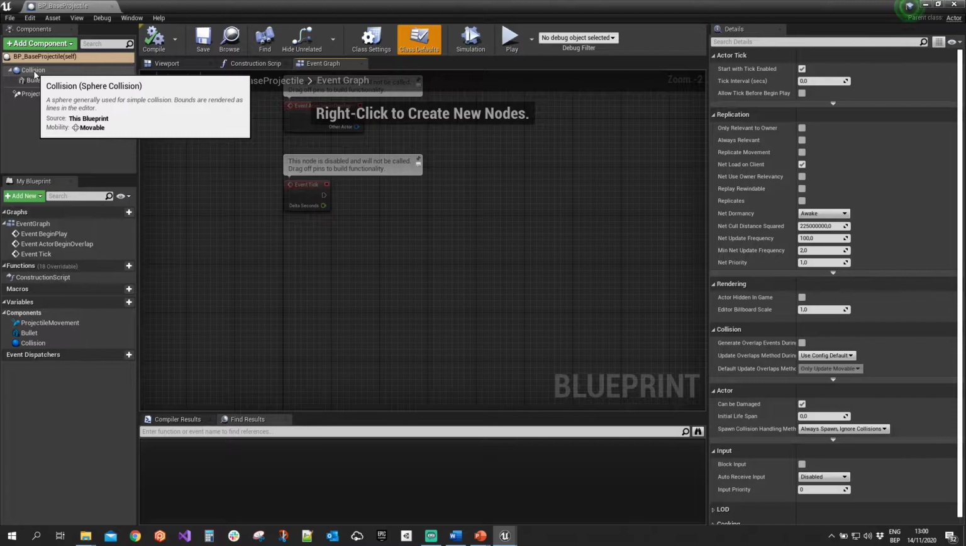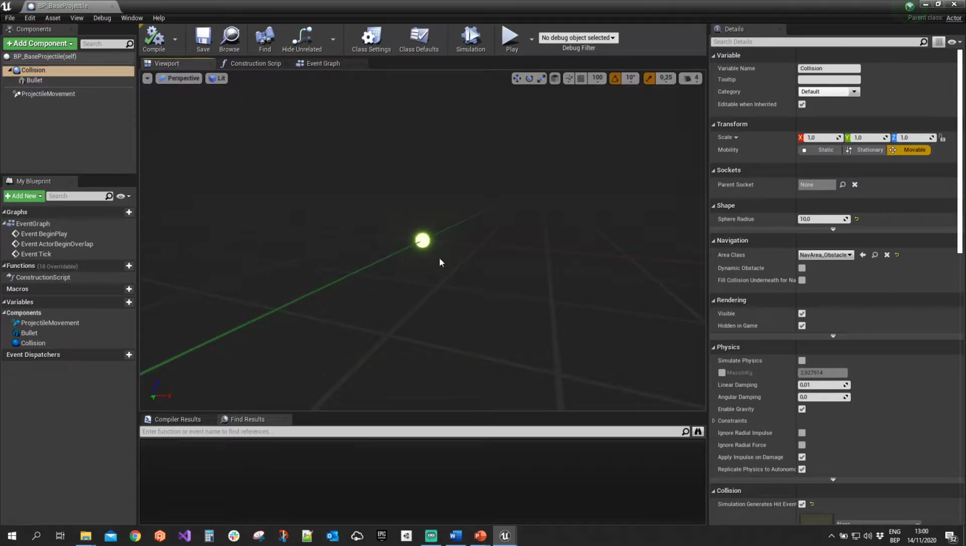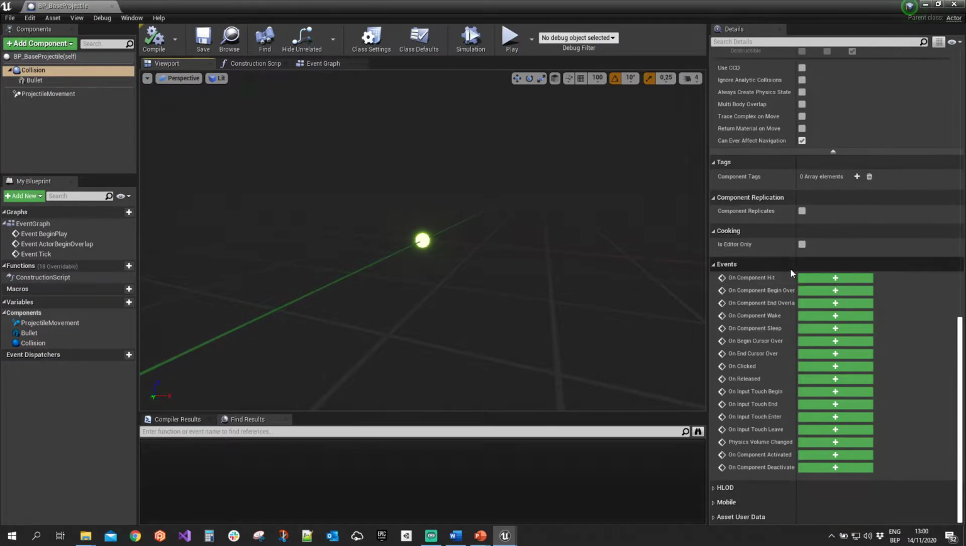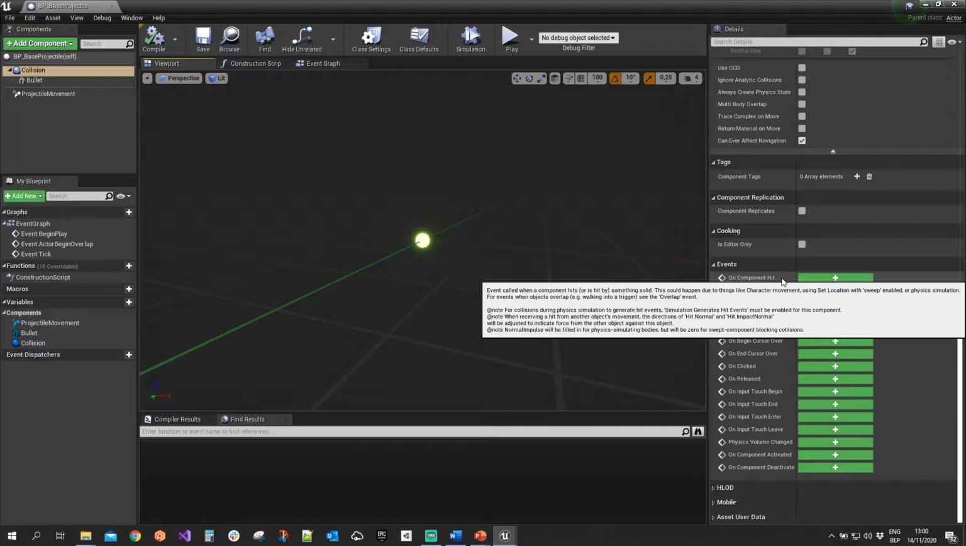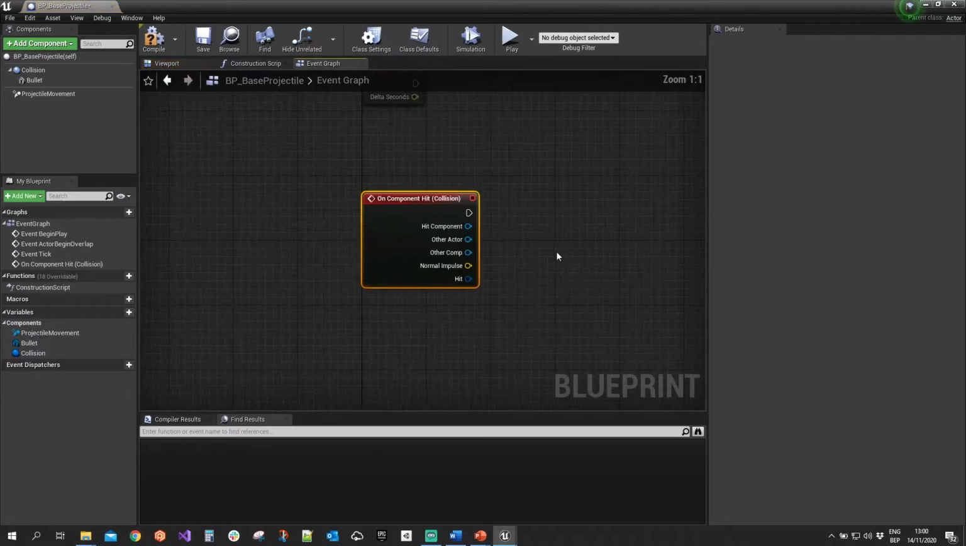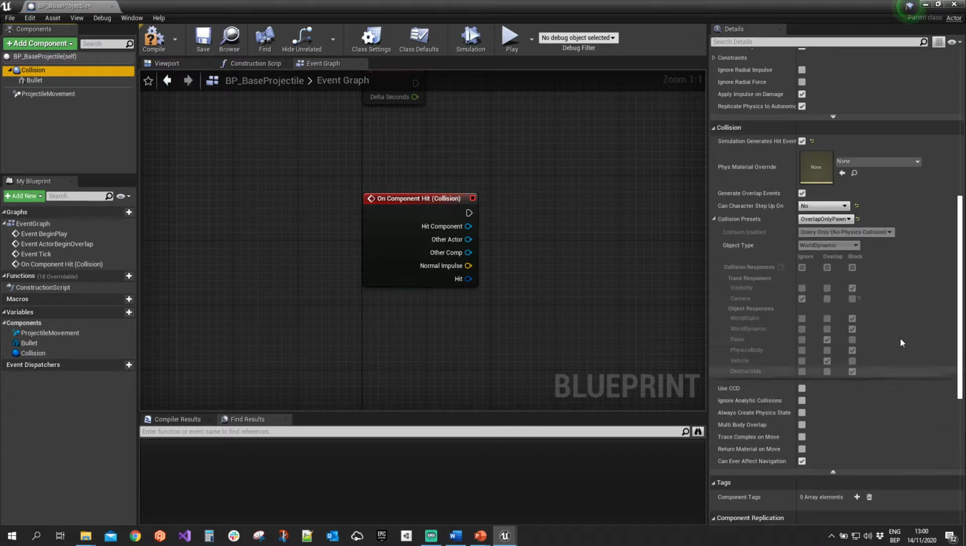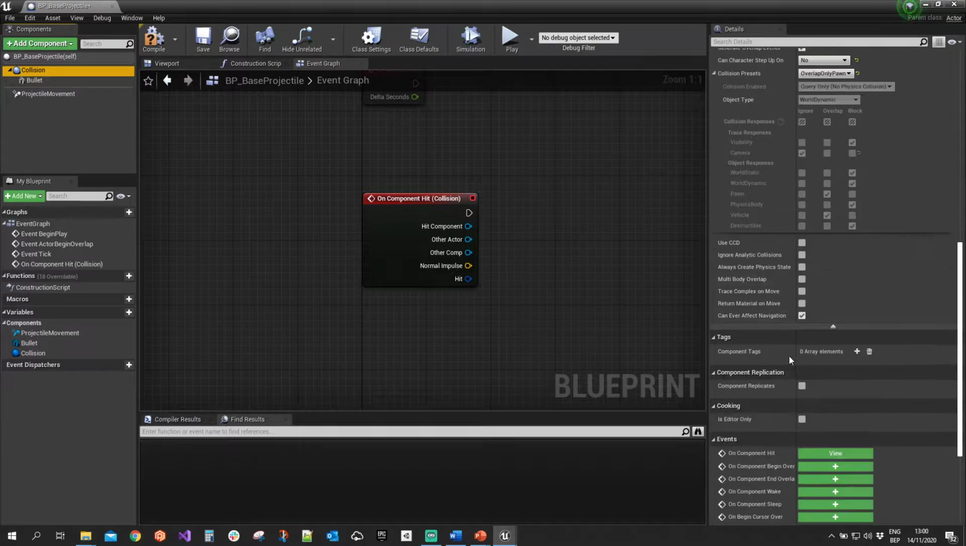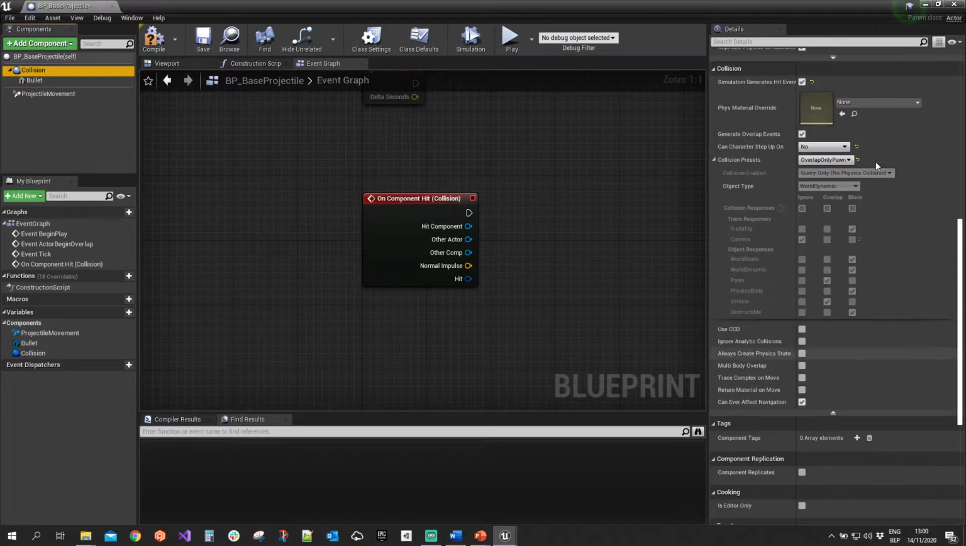So first off, select my collision in my components tab, and then scroll all the way down in my details panel and notice that there are also a bunch of events available, similar to what I had with my custom component. I'm going to add an on component hit event, so click on the plus. Also, I'm going to select my collision again. Make sure that under your collision category, simulation generate hit events is enabled. If this is disabled, then none of these events will be called. So make sure that check mark is ticked.